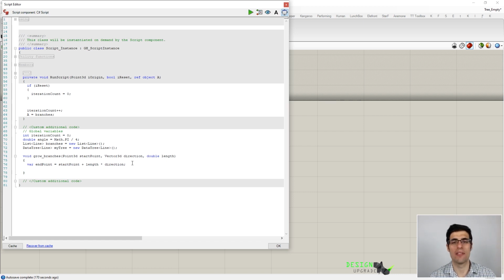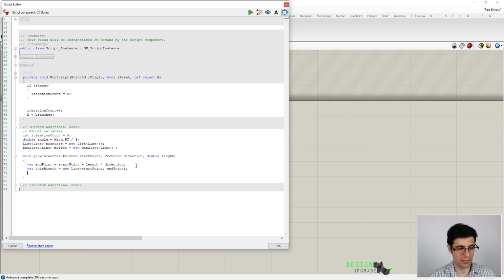So now that we have both points of our line, we can now define this branch or this line. We are going to do it like that, with the line constructor that takes the start point and the end point. And now we can add this branch to our list of branches, like this. Branches add this branch. Okay, perfect. So now we have defined our function to grow branches.